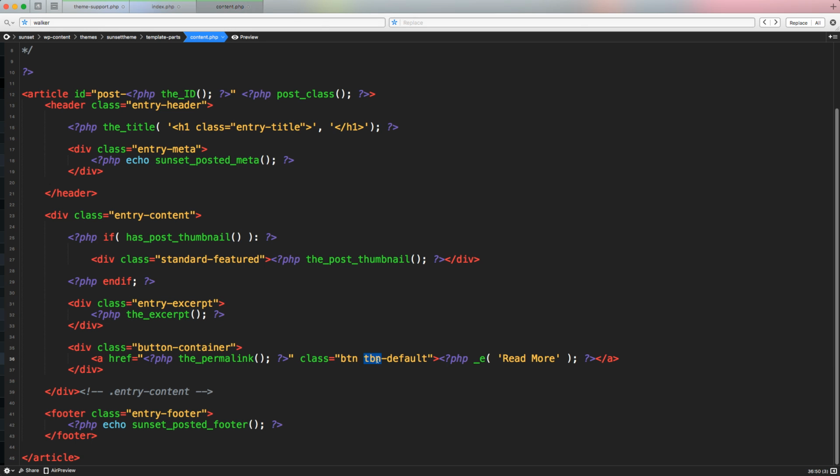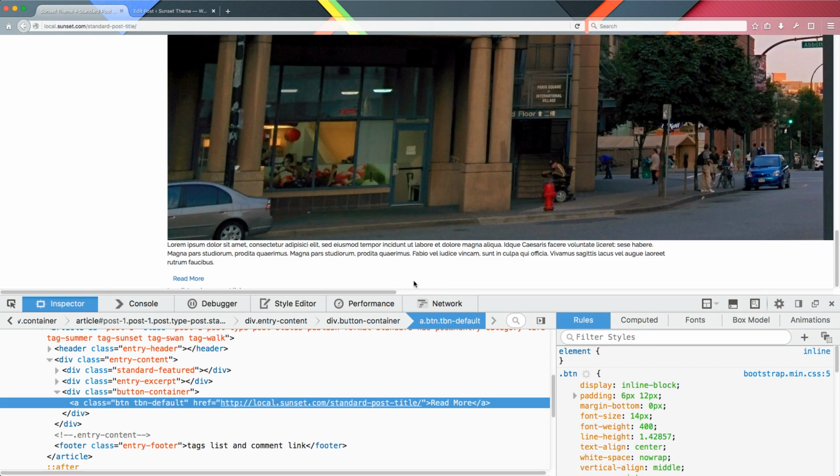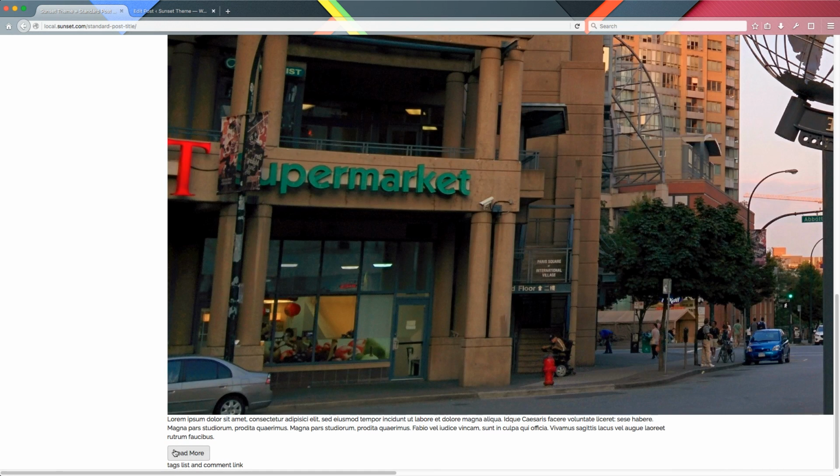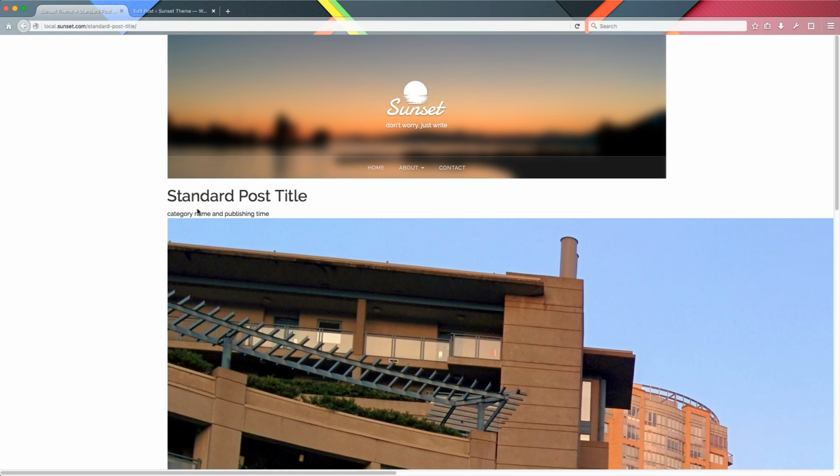Also, there's a small error. So let's put button default and not btn. Save it. Let's access back our front end and let's refresh the page. And now, of course, we're seeing at the bottom, we have the button here, read more, that if we click, it's gonna point to the standard post title.